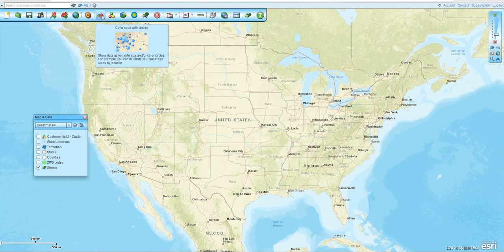Next is color code with circles. This one would allow you to take a previously imported spreadsheet of points, and you can make those circles larger or smaller based on a numeric value like sales. Color code with symbols is probably the feature that's used most often as far as color coding goes, and that would allow you to color code those points in the map based on a column of the spreadsheet. So if you have sales figures in a spreadsheet, units sold, a classification for a customer type, that's where you'd go.